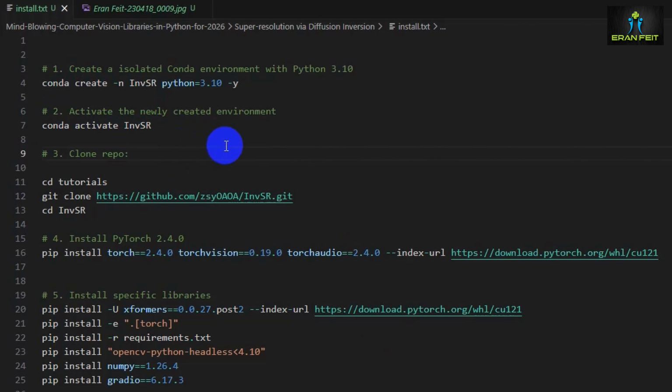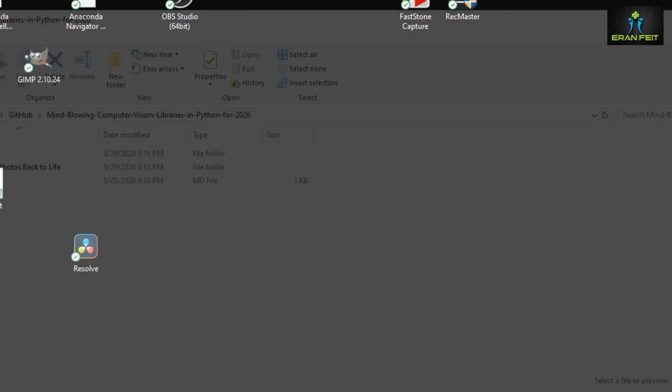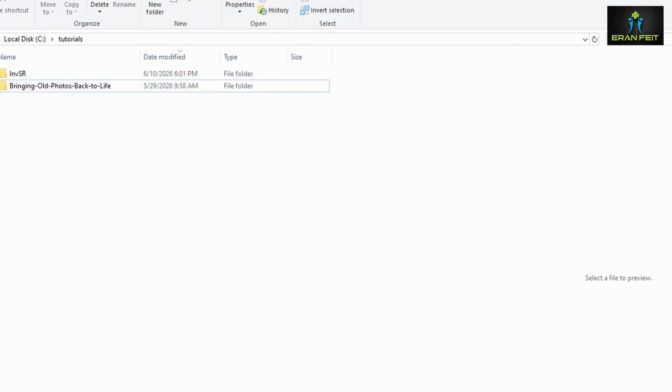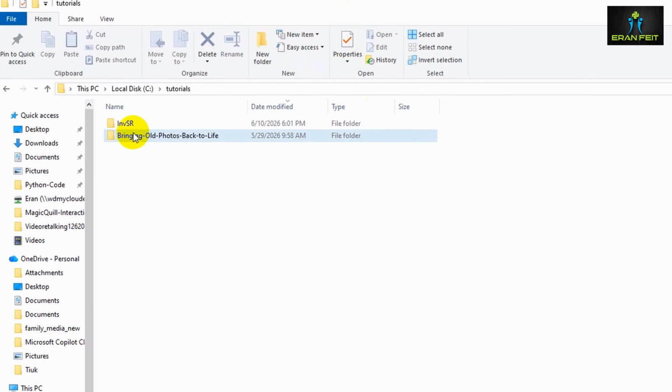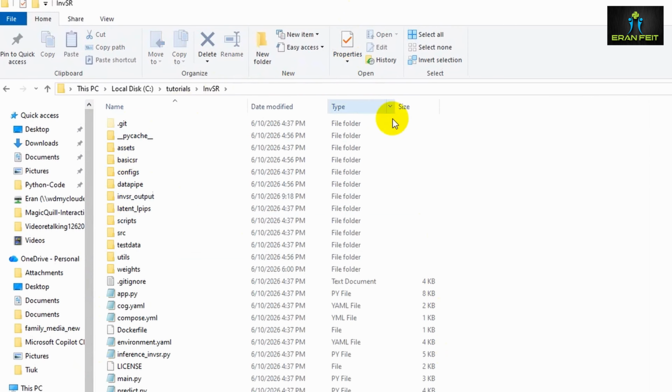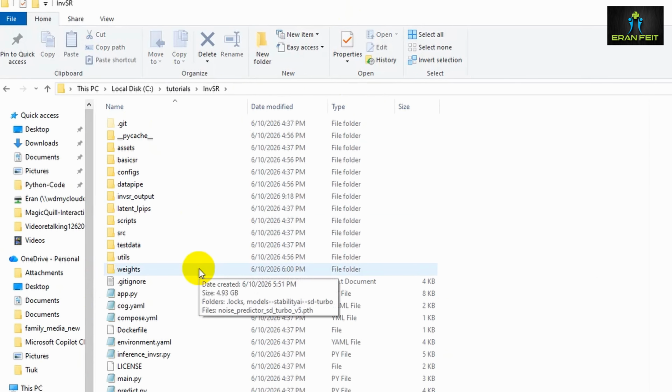First of all, you have to clone the repo. This is the repo, so I decided to clone it under a folder named tutorials. Once again, you can choose your own custom name, and after cloning the repo, you should go inside this subfolder named InvSR. So now we are inside this folder. Let's display it just for 1 second. So here's the tutorials folder, and inside this is all the data, all the files that were downloaded using the git clone command.